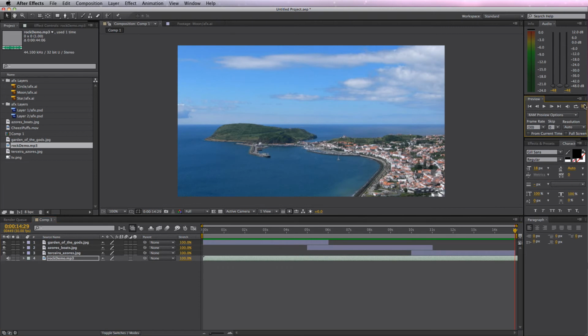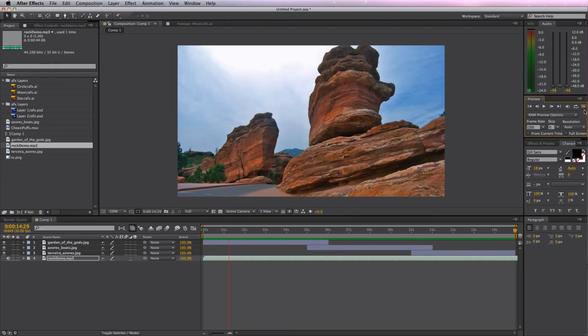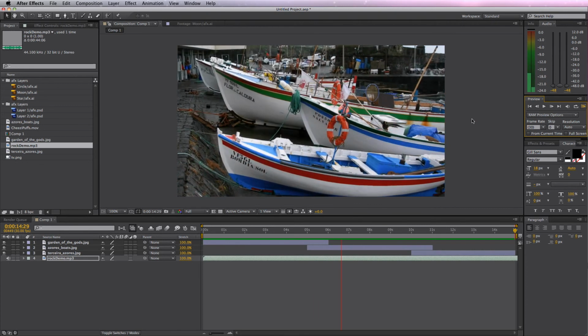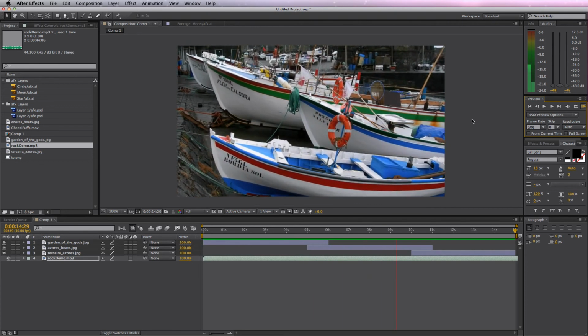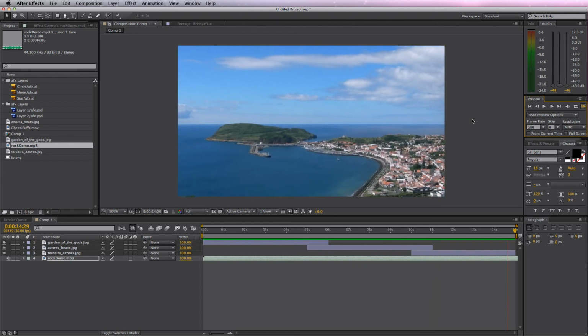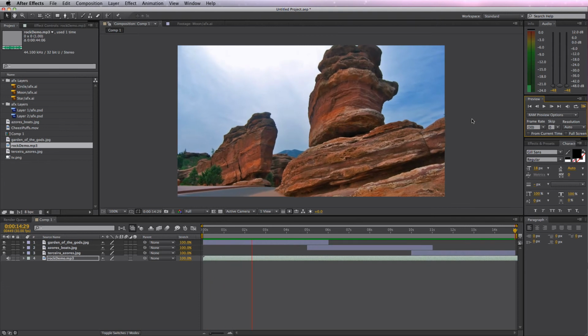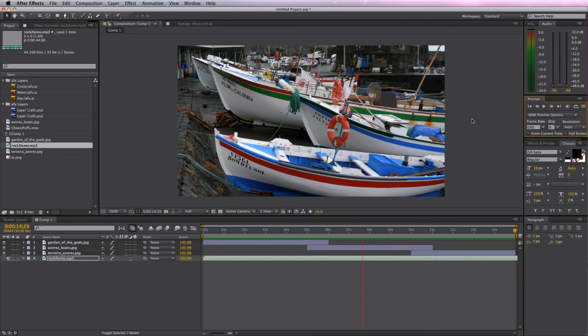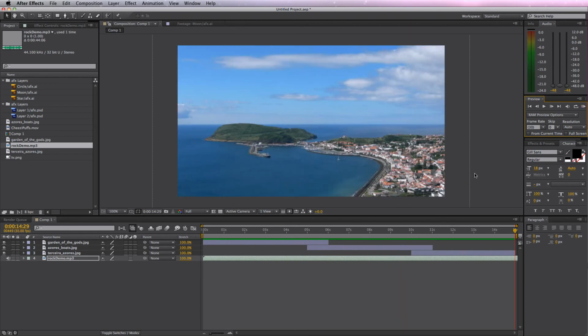Let's try a quick render. Give this a minute. That was a little fast. Now you've got it in real time. Okay, you get the idea. So we got a little rock and roll happening underneath.